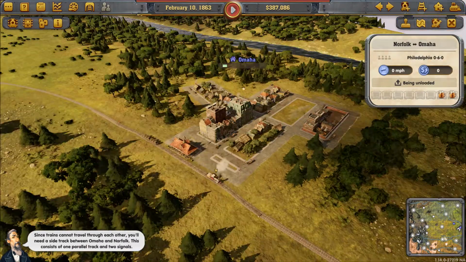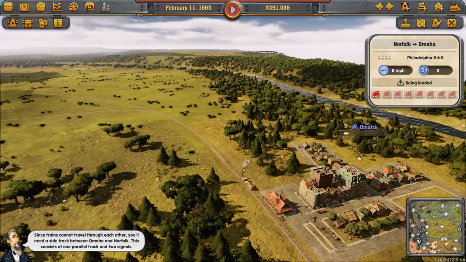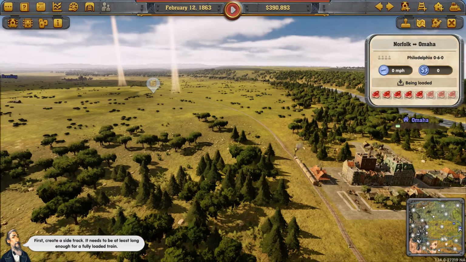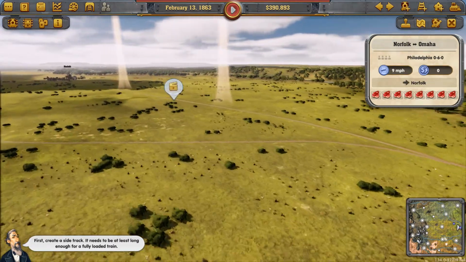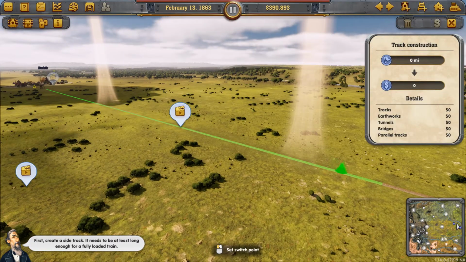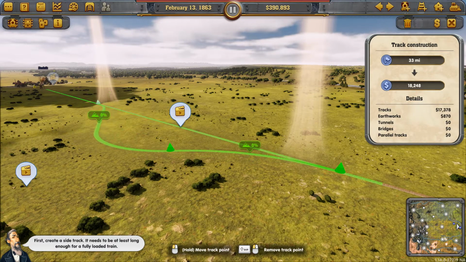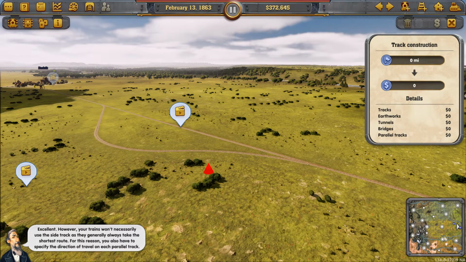Since trains cannot travel through each other, you'll need a sidetrack between Omaha and Norfolk. This consists of one parallel track and two signals. First, create a sidetrack. It needs to be at least long enough for a fully loaded train. Excellent. However, your trains won't necessarily use the sidetrack, as they generally always take the shortest route. For this reason, you'll also have to specify the direction of travel on each parallel track.